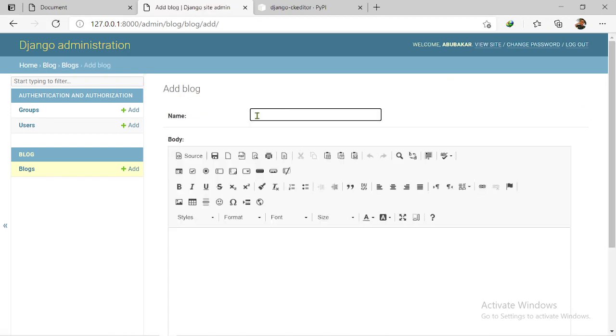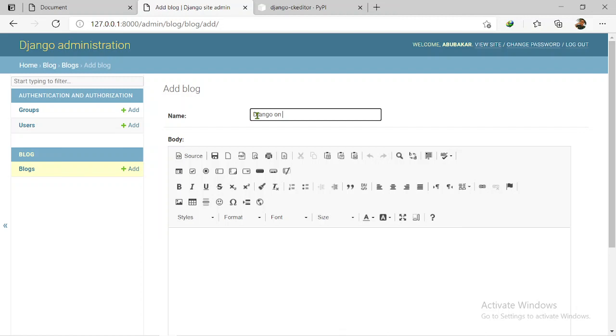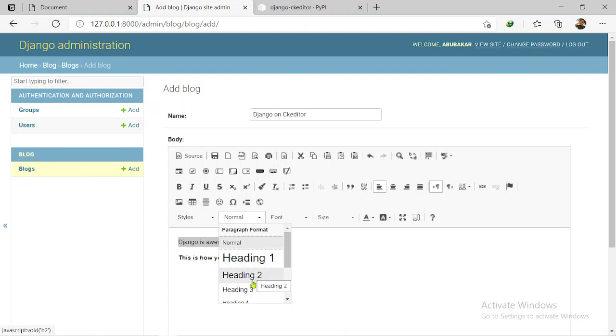Let's say the name is Django on CKEditor. This is how you do it. Let's try and use a couple of the tools. Like, let's make this text bold. You can see this one is bold. Let me write another text. Django is awesome. It really is. Okay, so this one, let me change it to like a heading.